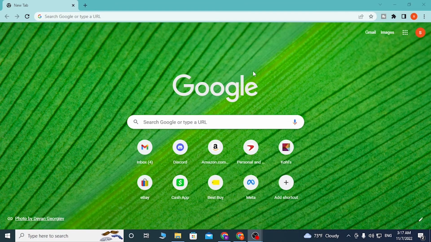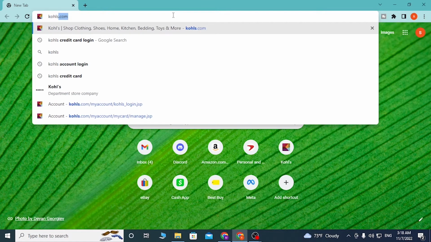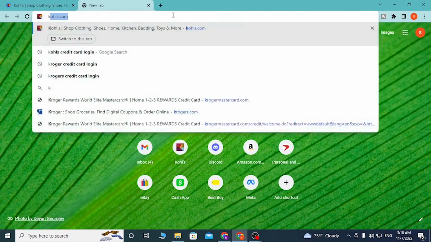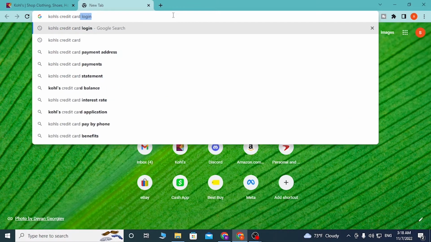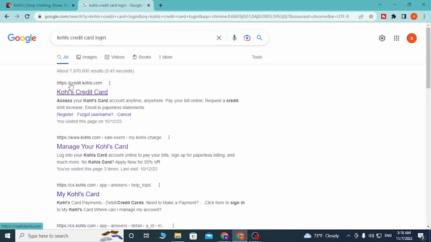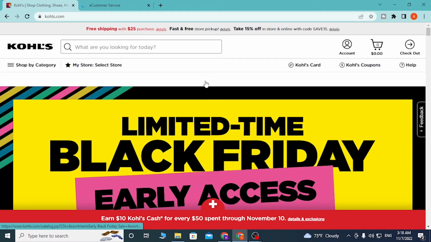Now to log into your Kohl's credit card account online from your computer, first open up your preferred browser, as I have already opened Google Chrome. After that, click on the search bar and type in Kohls.com like this, and hit enter, or you can simply search for Kohl's credit card login and hit enter. You can see there is credit.kohls.com on the first result of Google. Click over there, whereas on the first tab we are on the home page of Kohl's.